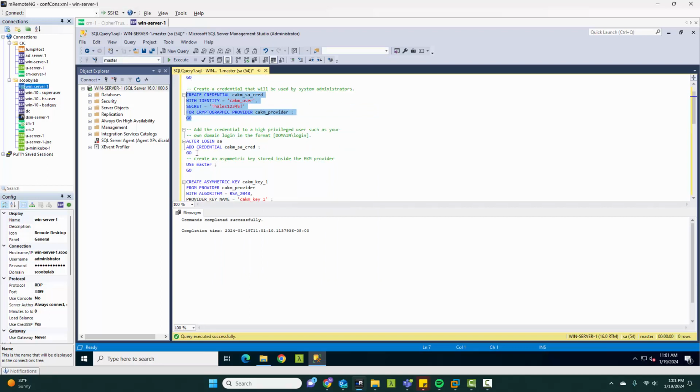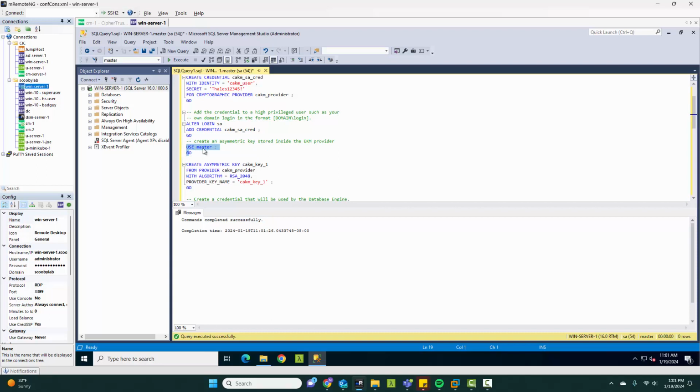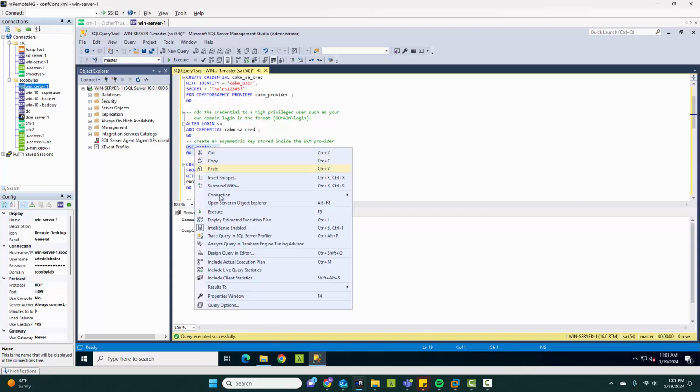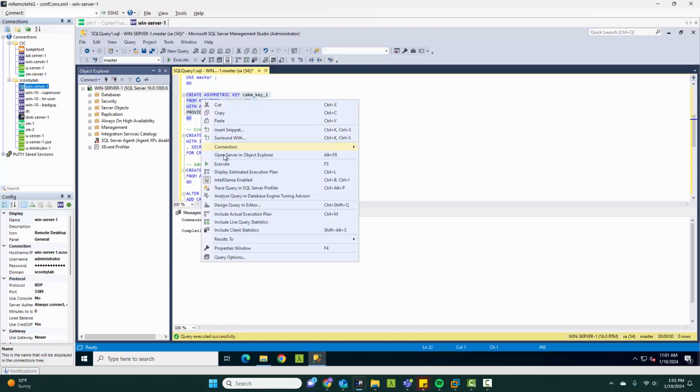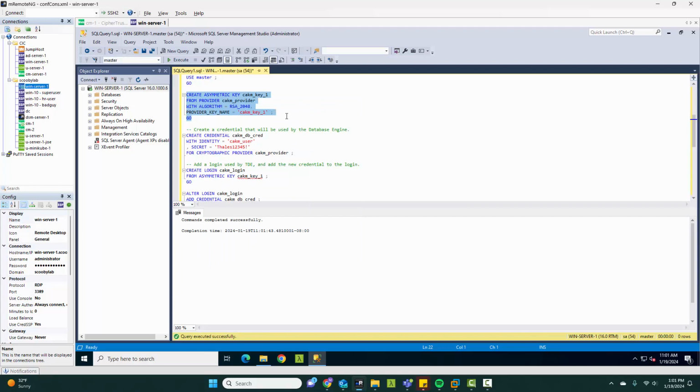We'll create a credential or a login that uses that credential, and I'm associating that login with the SA account. I'm going to use the master database. Now at this point we're ready to create the asymmetric key on CipherTrust Manager. This is the key that we'll use to protect the data encryption key. And that data encryption key does not have to change, or it can be rotated as well.